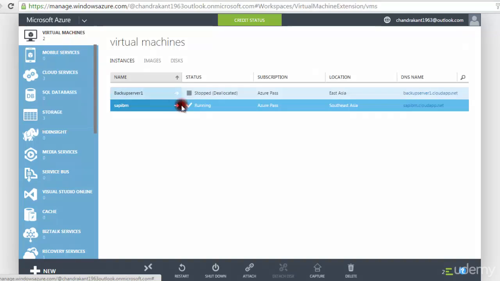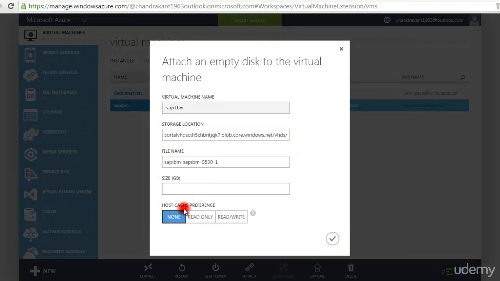Now I'll go to virtual machine and I'll add one disk to this. What size of disk do you want it to be? This is the storage location. You can access the storage from anywhere, any device. This is the file name of the file, and the size of the storage. You can go up to terabytes.